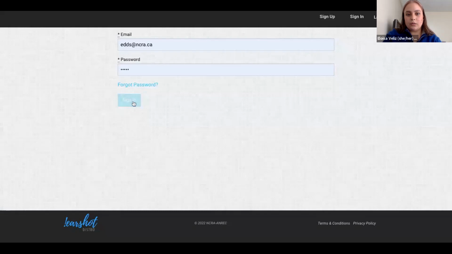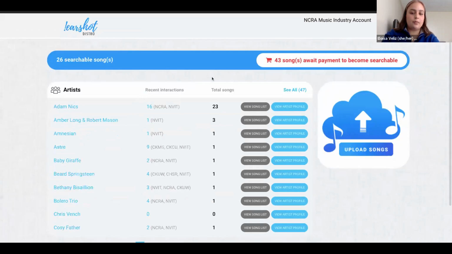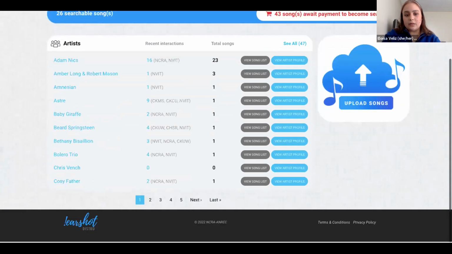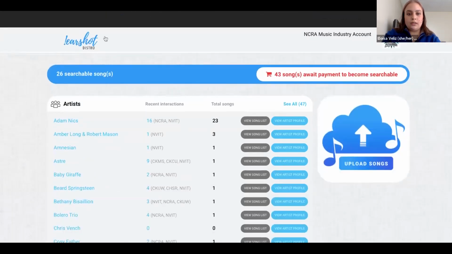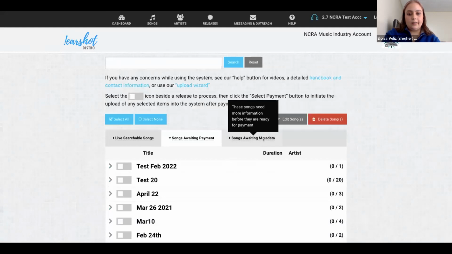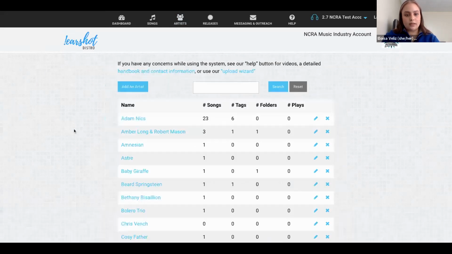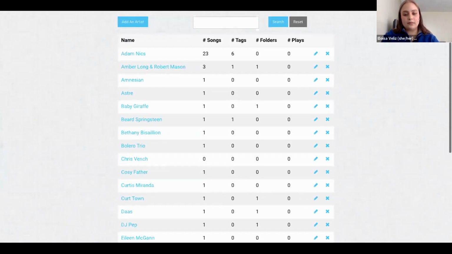So this is what it looks like. You have your account, you log in, and this is basically it. On the back end, sometimes we do uploading for some artists if we have a full service. They are able to see their dashboard, which shows the interactions they have with songs they have uploaded, and all the songs that are live, songs waiting for payment, songs waiting for metadata. Labels can also run this, so you can manage different artists from this account.